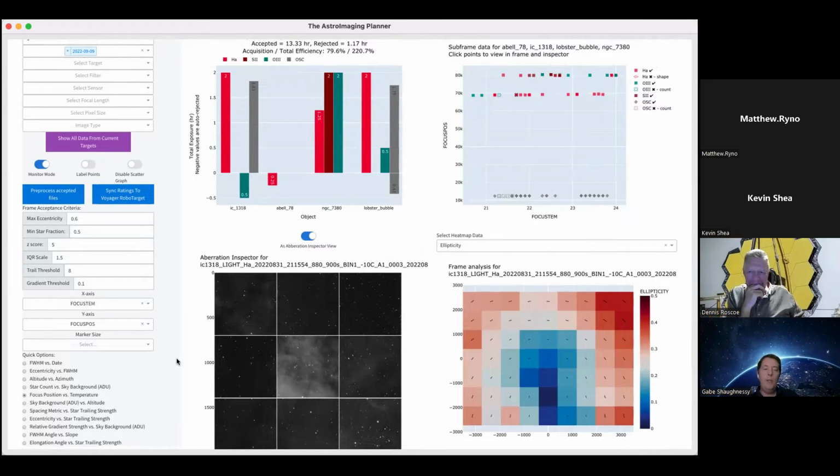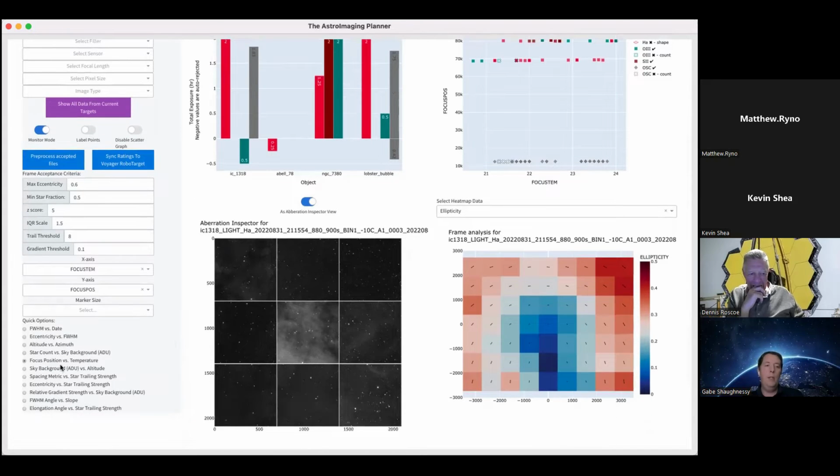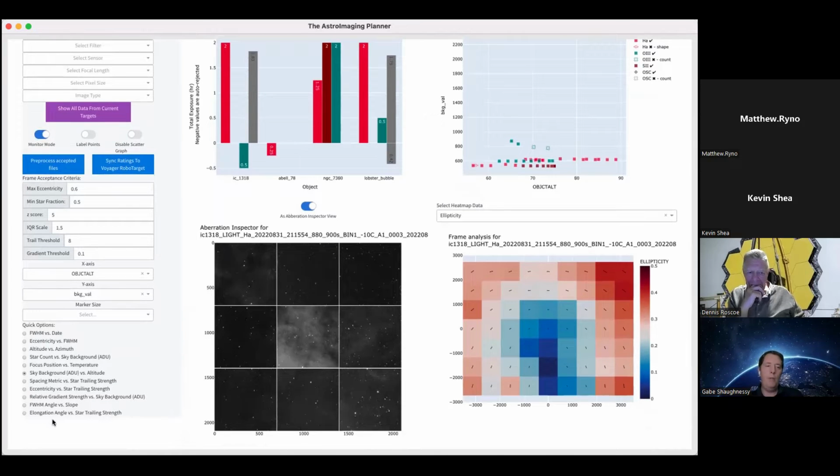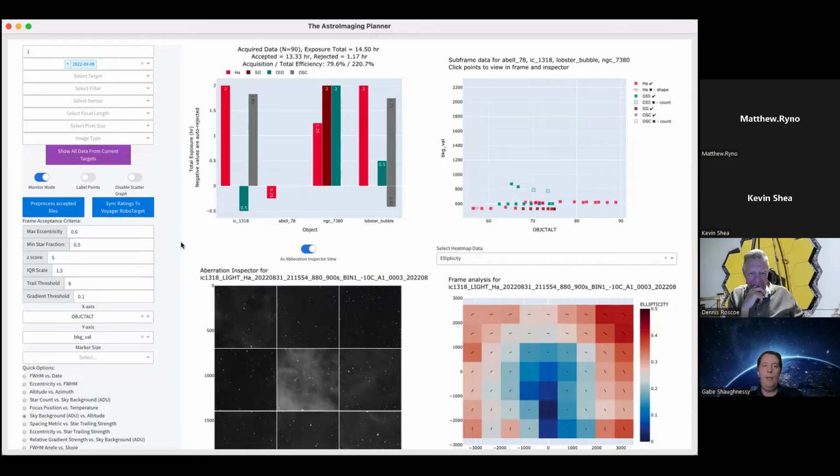Focus position versus temperature is interesting because if you look at this over a long period of time, or a night that has a lot of temperature differences, and you refocus regularly, you can actually read your telescope or your system's contraction as the night cools down, how much is needed to stay focused, and also your filter offsets too, if those are applicable. It's kind of neat. Sky background versus altitude is also there. There are a few other things down here, but they allow you to get a different view. And of course, you can always change these manually as well.